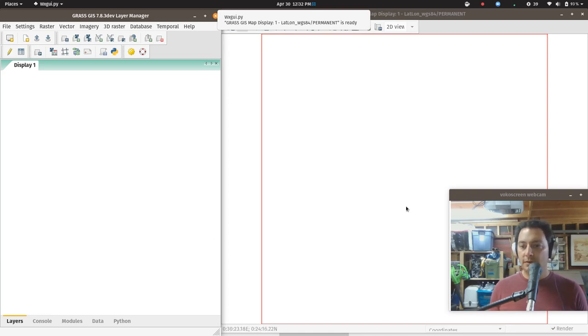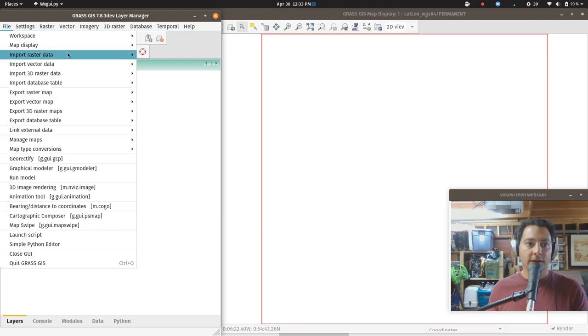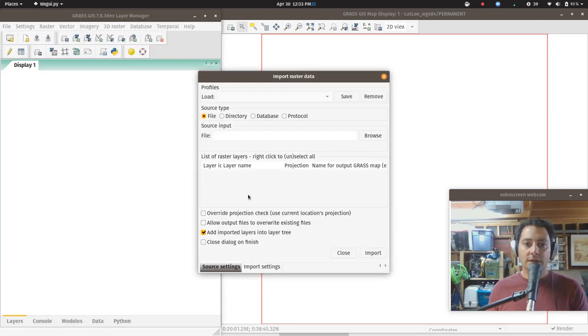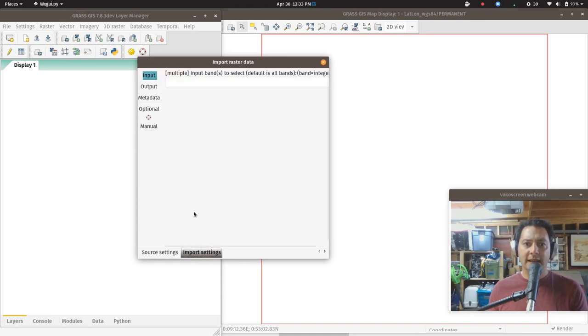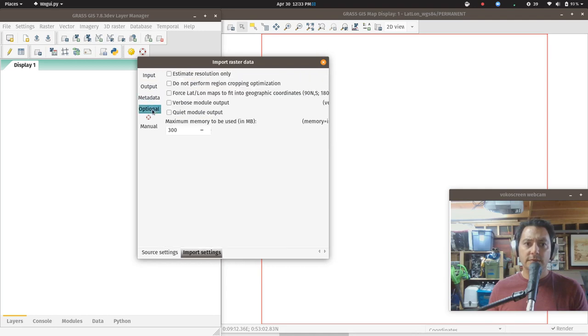So when we import our points, we just need to be cognizant that the region may not be aligned to it. If we're importing for the first time a raster file, then if we're using a regular import, like the regular import or import raster data, we just want to make sure that we're not clipping to the region when we import it. Now, I believe our import, this one here, does that by default. I'll just make sure. But it does not. You have to go to import settings, optional, do not perform region cropping optimization.